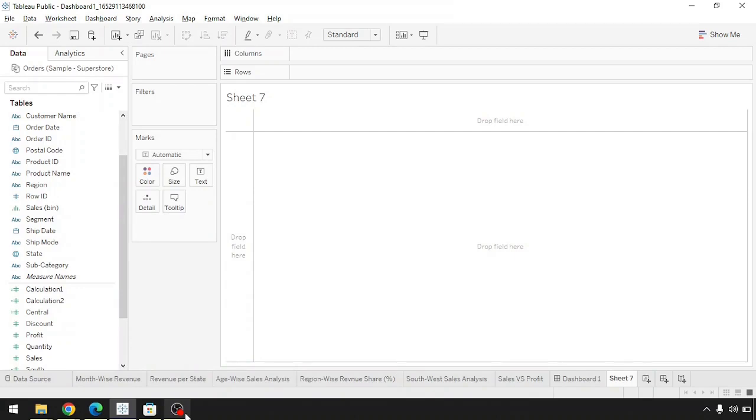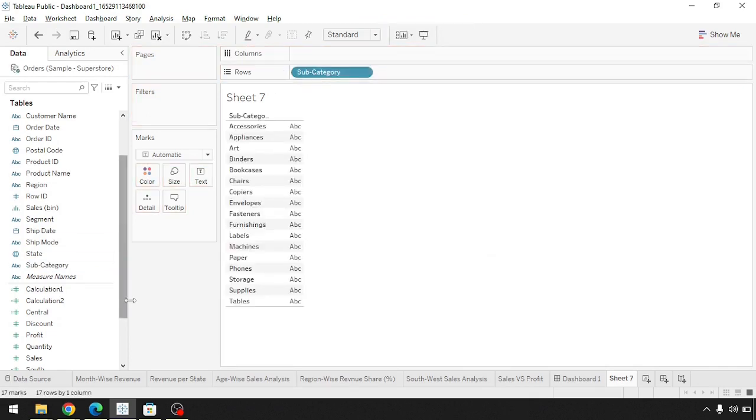I'm going to show you how you can create a text table or worksheet in Tableau. To start, allow me to create a text table very quickly here before I dive into the details of what the building blocks are.